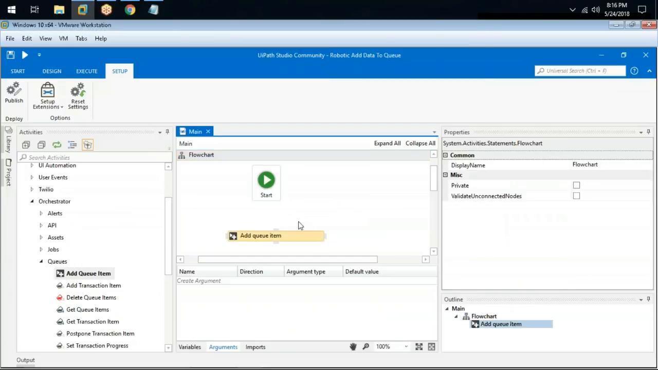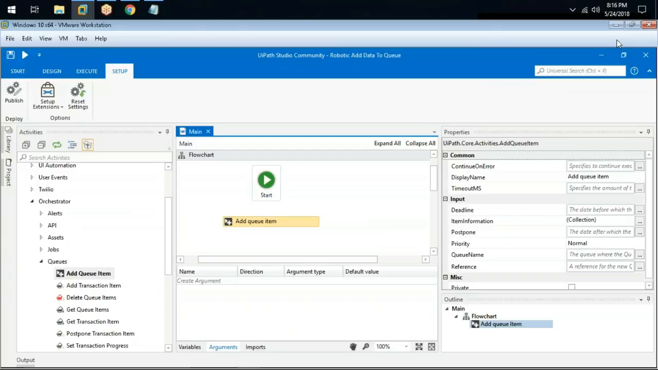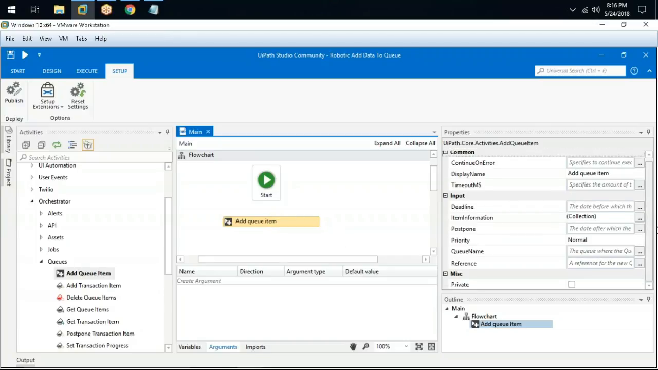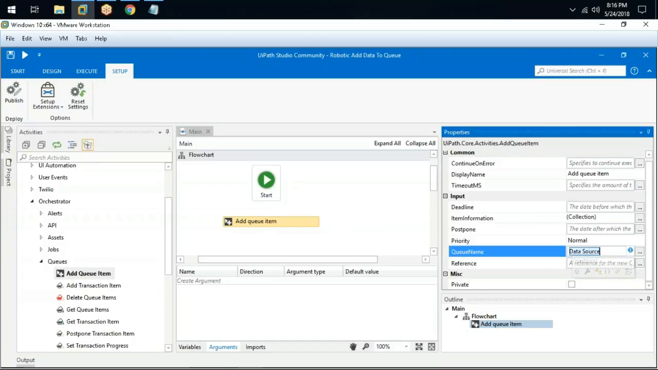Go to the studio and click on add queue item. Add queue item is an activity which helps you add an item to the queue. Select that activity. On the right side we have a list of parameters. Not all of these parameters are required; some are optional. We'll just give the queue name over here. This queue name should be present in the queue. Apart from that, you can also set the priority level of the queue. I'll just give normal priority.